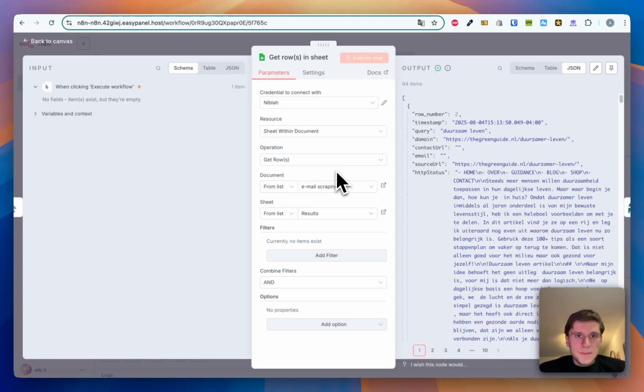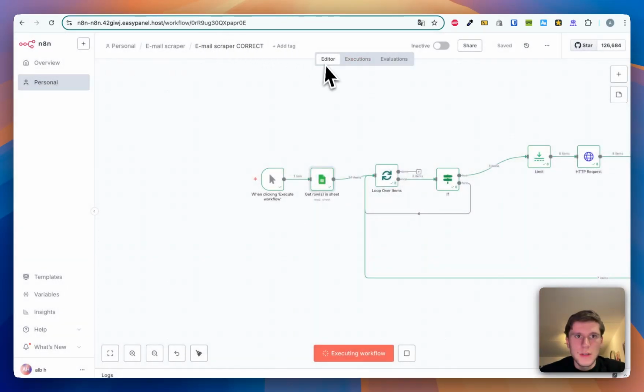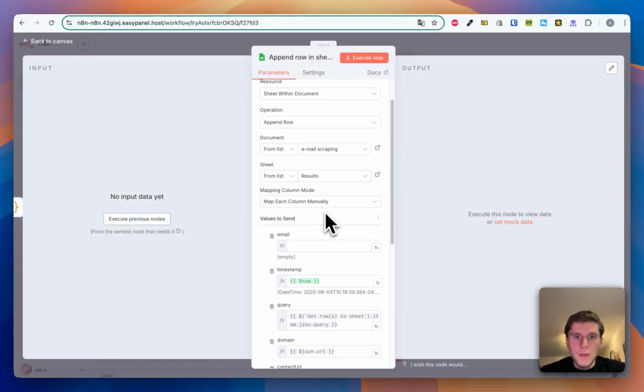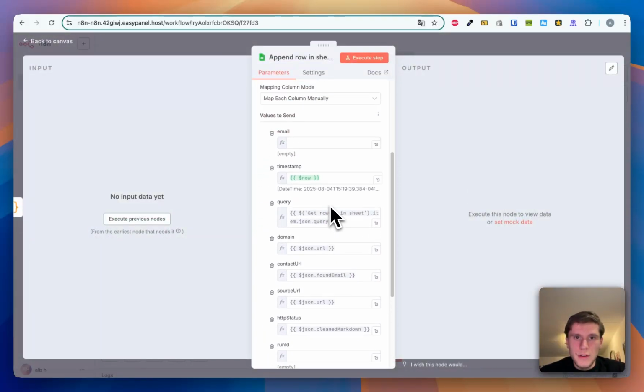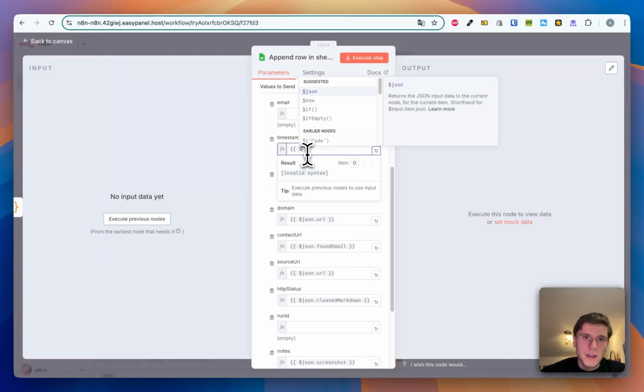Then what it does, this just sends it to the Google Sheet on the first node. So here you can see, I add a timestamp. You do this bracket $now.